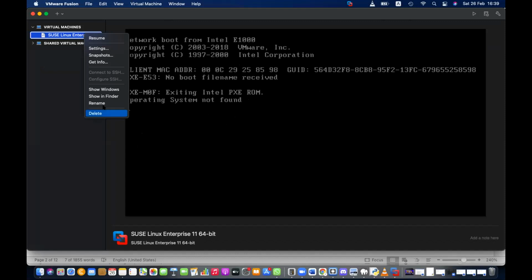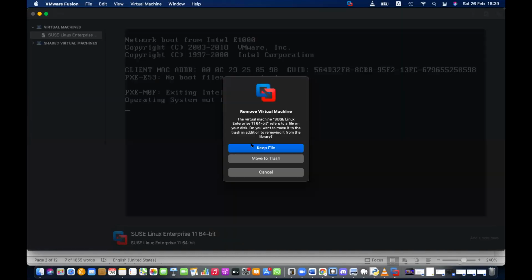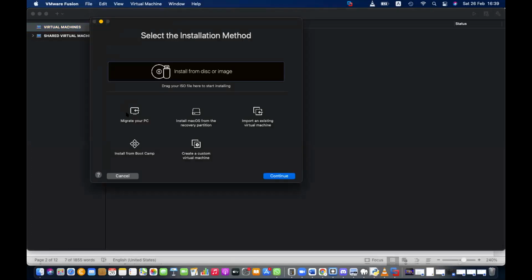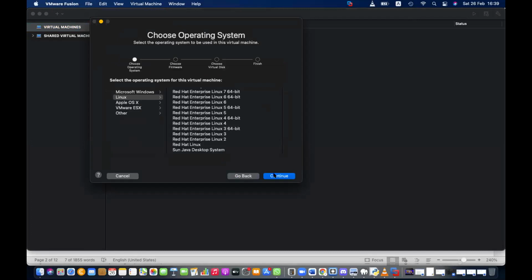Let me create one and show you. Let me delete everything. So this is a software. VMware Fusion is a software which can be used to create a virtual machine, a virtual computer. I'm going to file, new. So it asks me, do you need to migrate, install, different options? I'm going to create a custom virtual machine. Create custom virtual machine, click next.